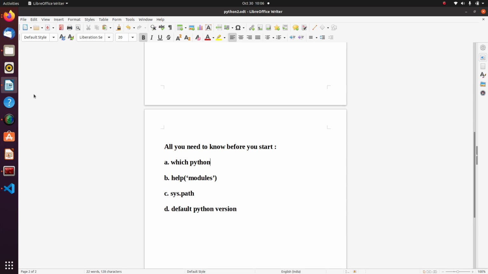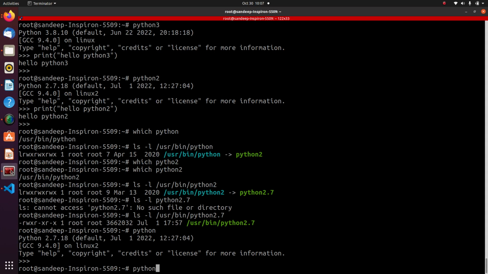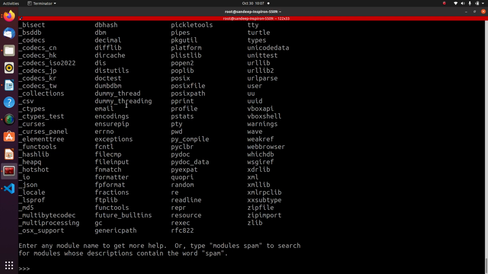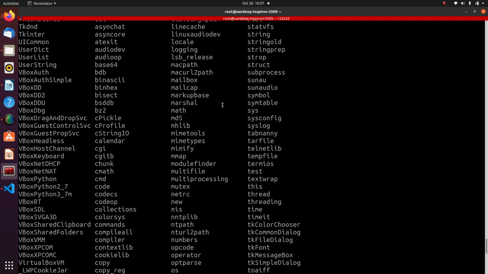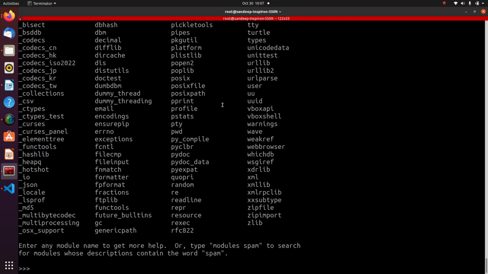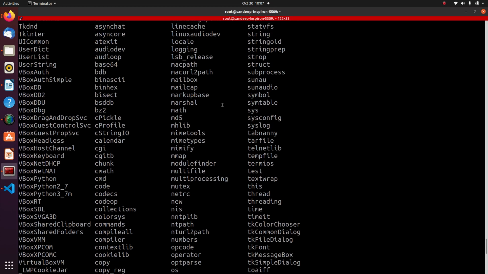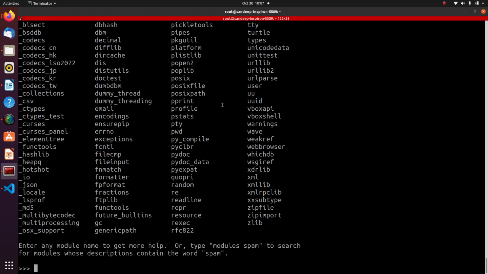Now let's suppose somebody has started Python and wants to perform something, but does not know what modules are there in my system which I can use. To list all the modules available in my system, just type help('modules'), and you can see there are a lot of modules available which you can use in Python, and you can achieve whatever task you want using these modules.